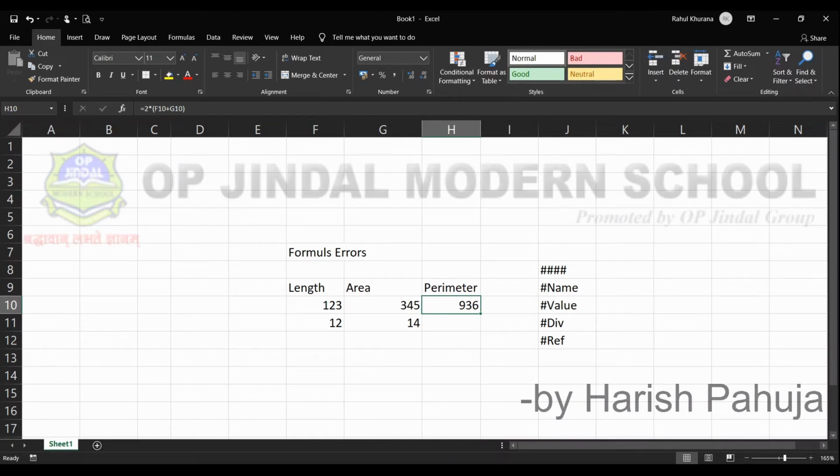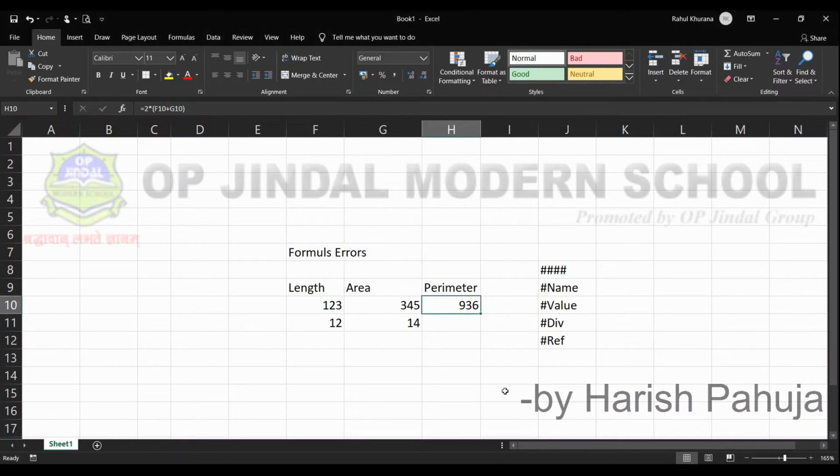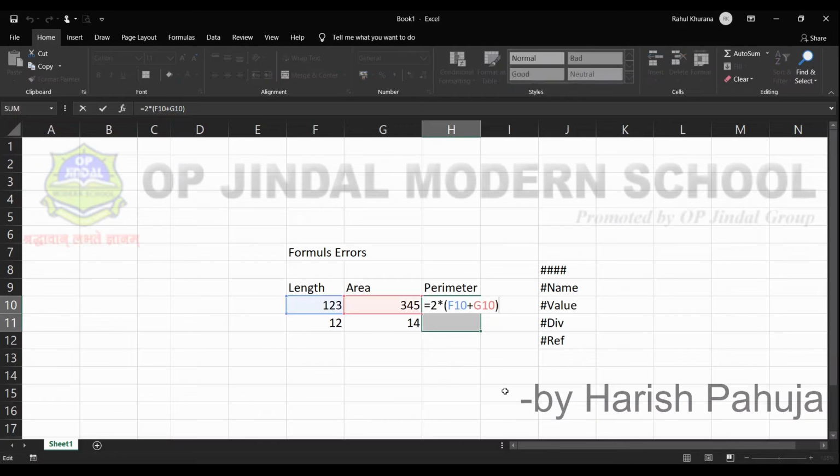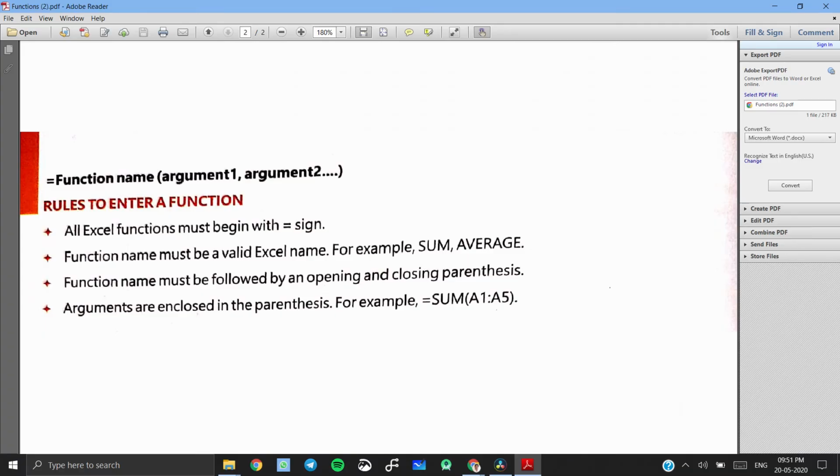And it is saying to copy the formula to all the cells in the selected range, press F2 and then Control plus Enter. So we need to select it, press F2 and then Control plus Enter, and you can see that it has come to the bottom one also. Fine. And then we'll continue reading the topic.